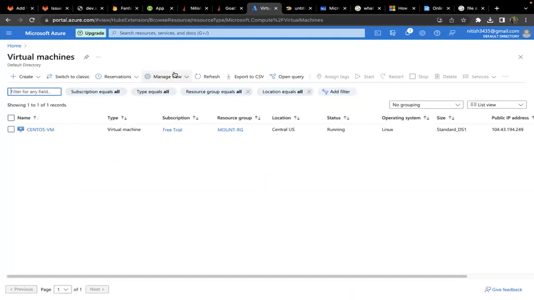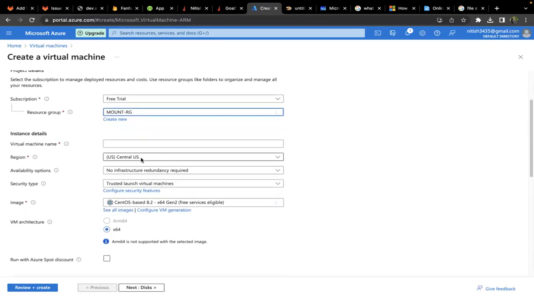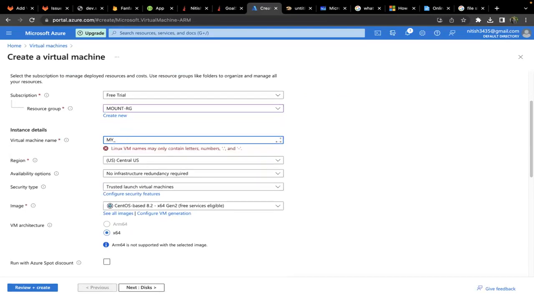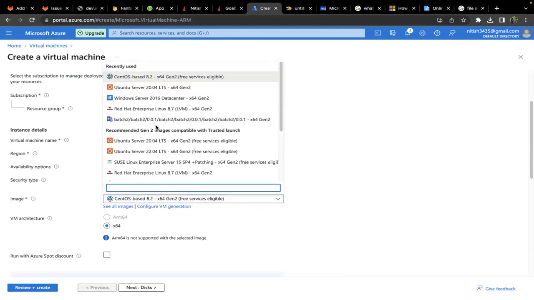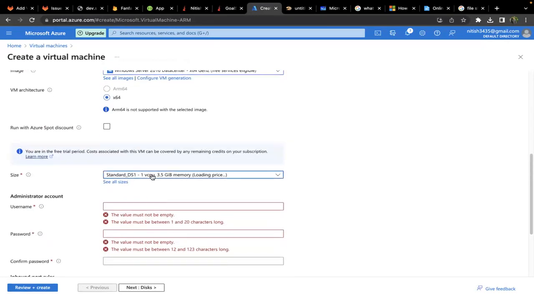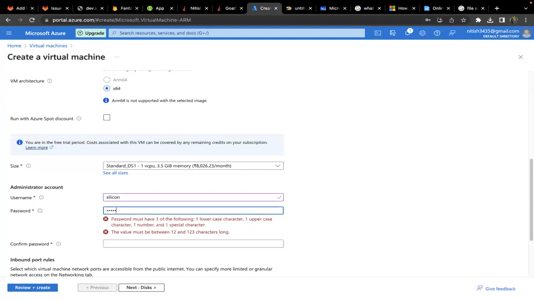Go to virtual machines, create Azure virtual machine. Let it be in Mount RG. My Windows VM, ठीक है, US Central US, 3 GB, ठीक है, silicon, password would be password@123.